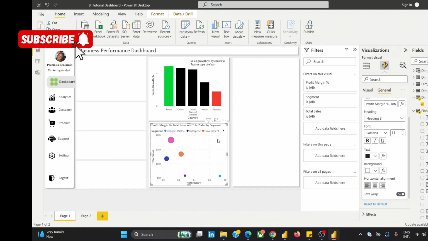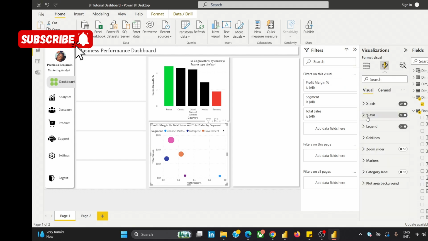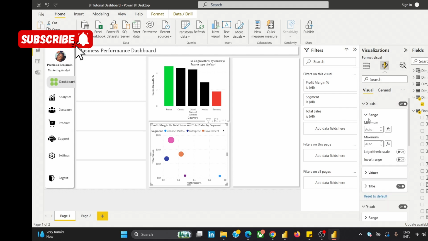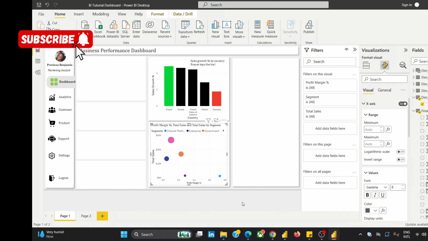I want us to go over to the visual again and look at the y-axis. Let's look at the values of the y-axis. Then I also want us to go to the x-axis and look at the values. Now I think that's looking okay to me. Now let's see the next thing we need to achieve.